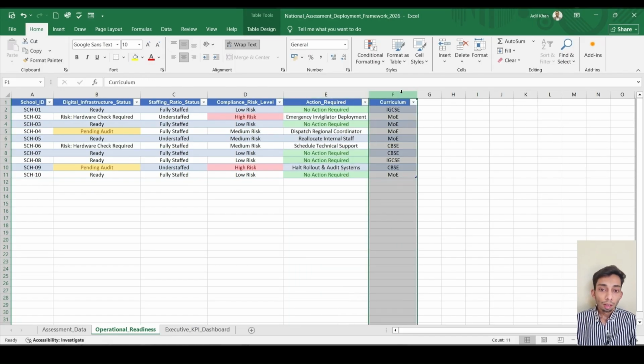Column F is the curriculum field, and this is populated dynamically using a VLOOKUP with a CHOOSE trick that I am particularly proud of. Here is the formula.